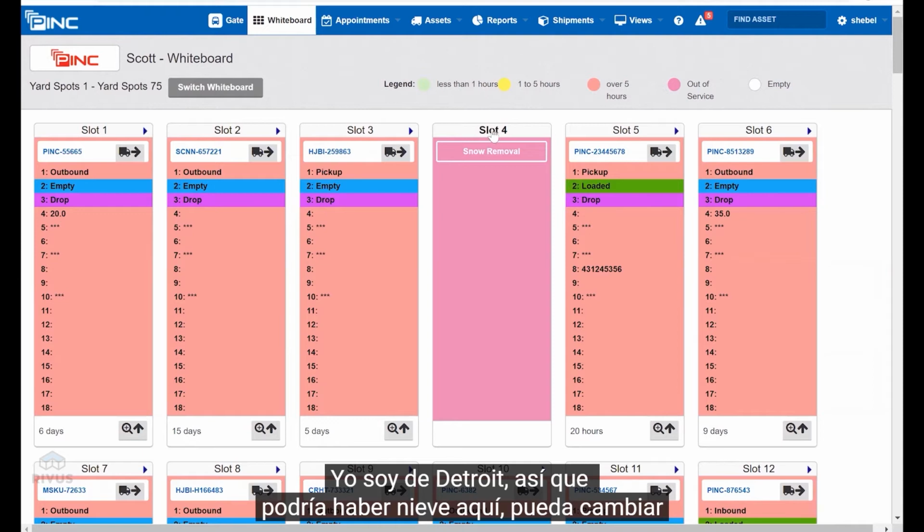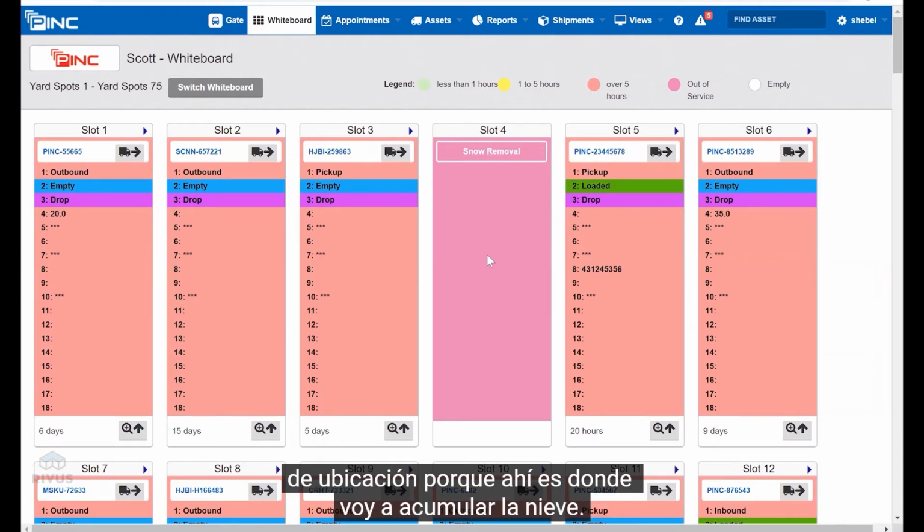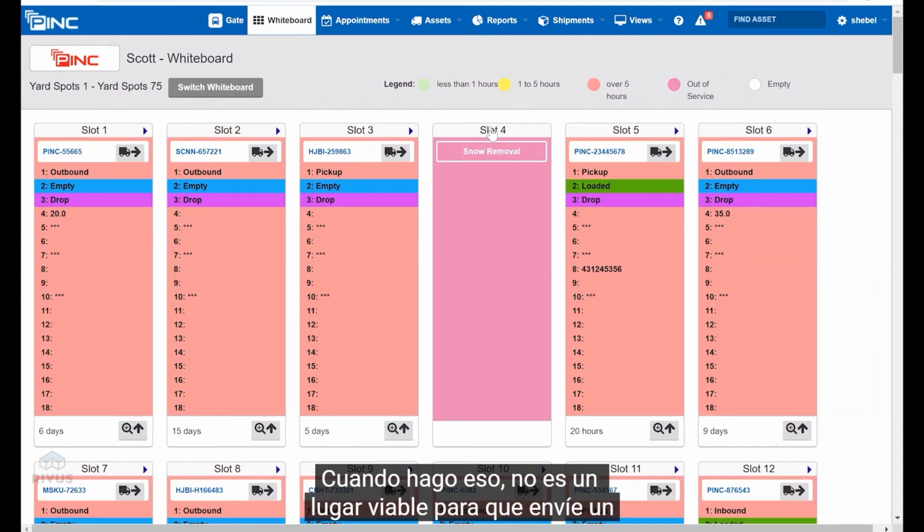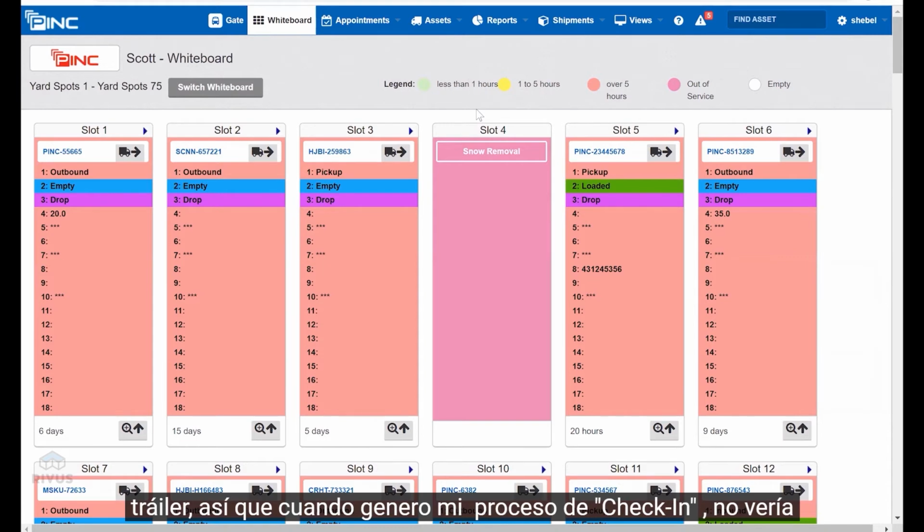I might turn slot 4 off because that's where I'm going to pile up my snow. When I do that, it's not a viable spot for me to send a trailer to. So back in the check-in process, I would not see spot 4 as available to send a trailer to.